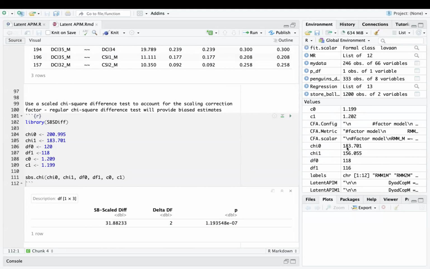My chi-square is still 183, but in this model, it's actually 200. So this was again comparing the first to the second model, and then this is comparing the second to the third. And so what I need to do is go in and just rerun this. We'll go in and do that.